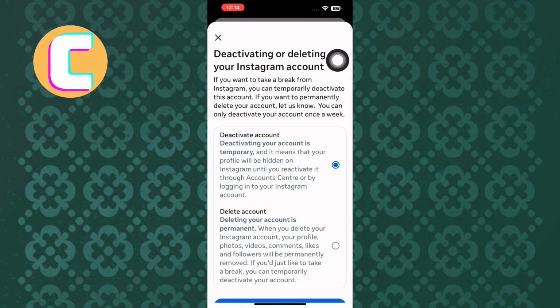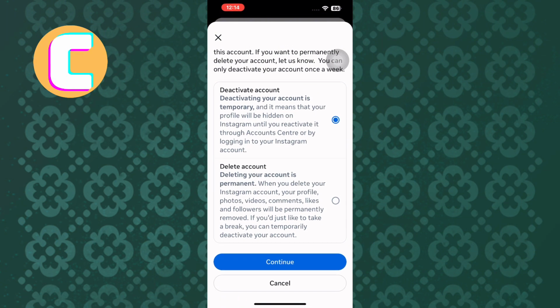Tap on the account and you will see the page where you can choose between deactivating or deleting your Instagram account. As you can see, the deactivation option is selected by default. Leave it as it is, then tap on Continue.